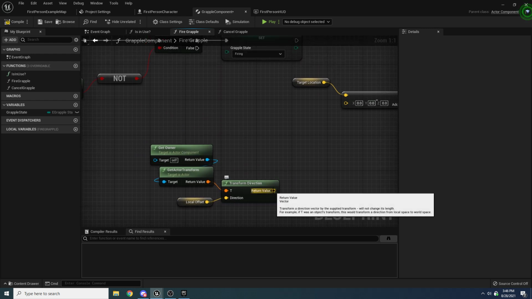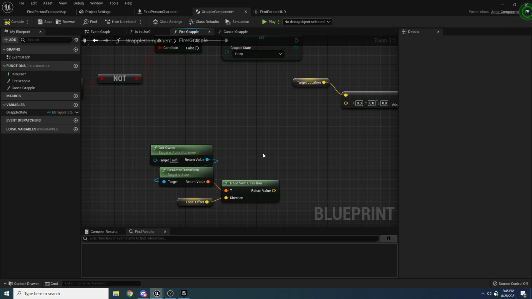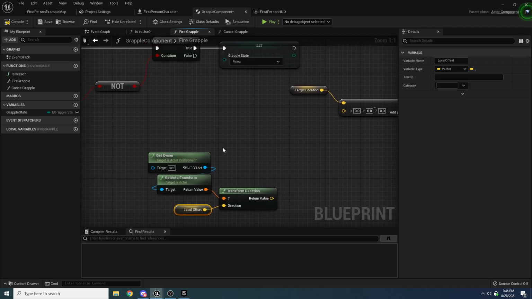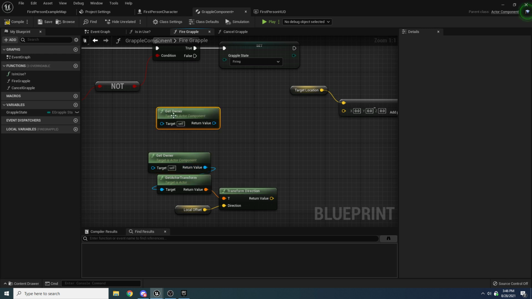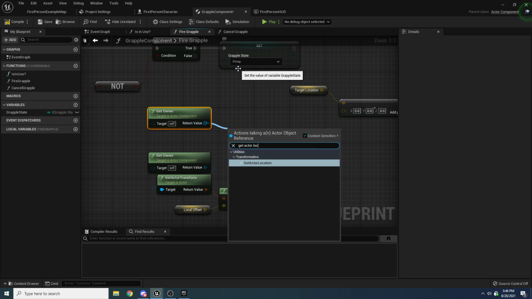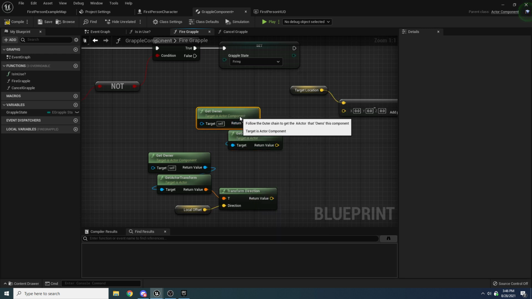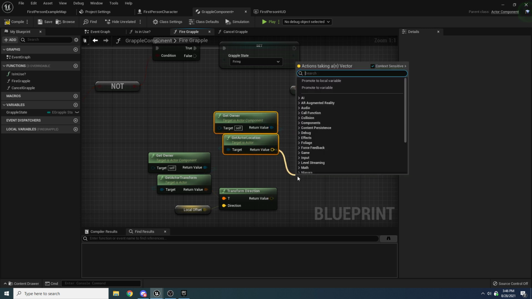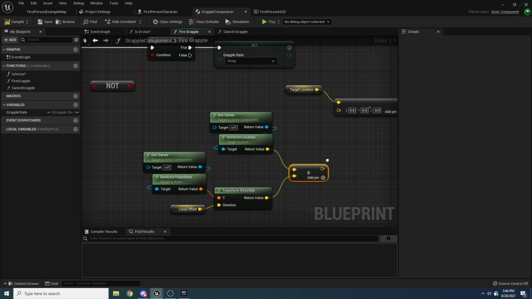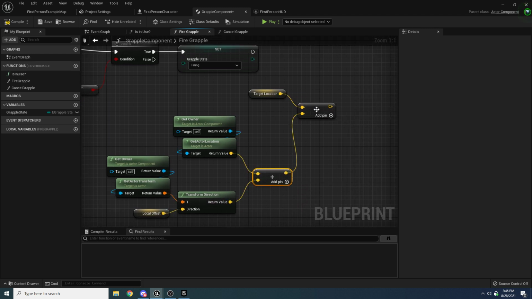And so we want to take this new offset and add it to the actor's location. That's going to be where it starts from, because remember, this is an offset from the actor's location. So we'll say get owner again, which is the player, and we'll say get actor location, like this. And we just want to add these two together. So we'll say add, like that, and then this is going to go into here.